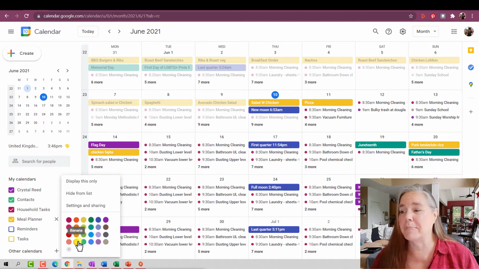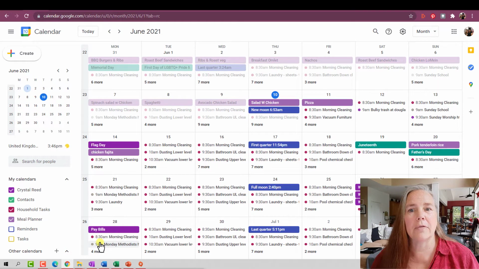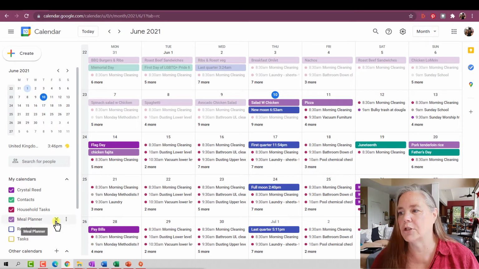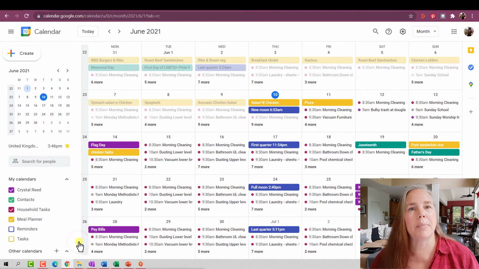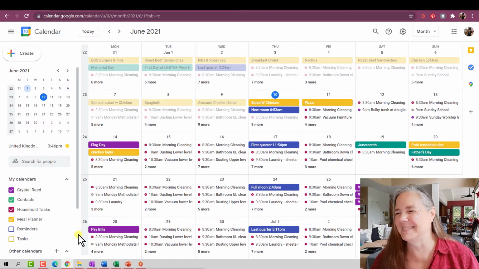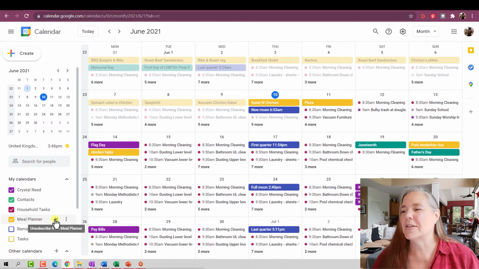I guess because I love bananas so much. Anyway, you can choose whatever color you want. Let's say I were to go to this pretty purple color, and then you would see all of the items that I have in that calendar would change to that color. I like one that stands out. I'm going back to banana. All right, so there we go.